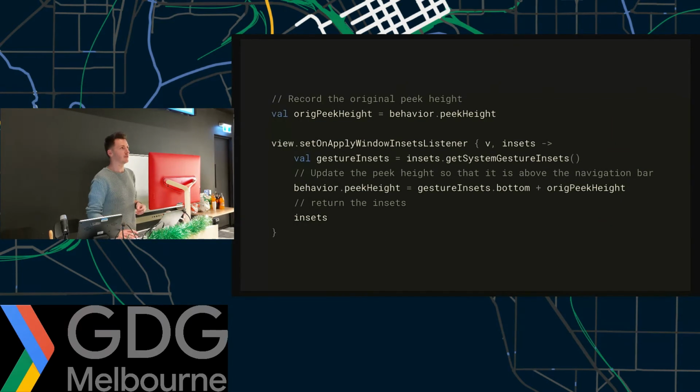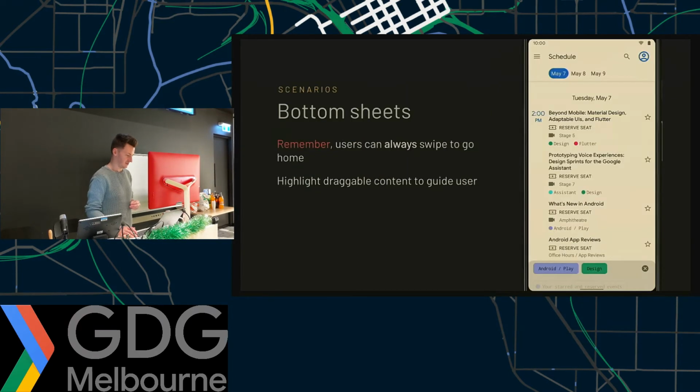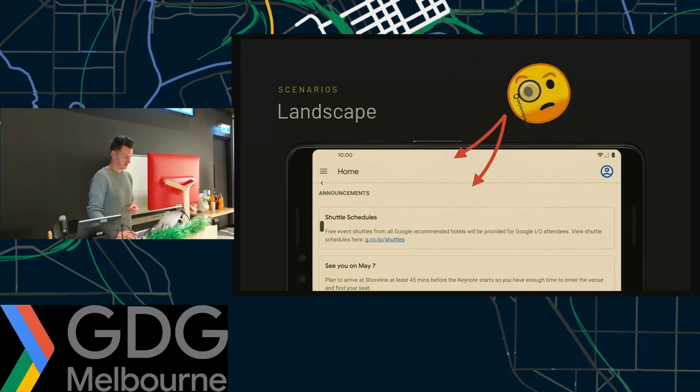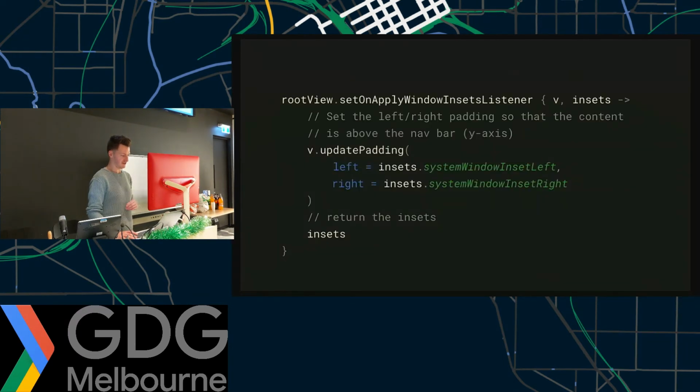I'll skip the code. The slides are all online if you want to have a look. But remember that the user can always go back from the home gesture. So even though we've done some special stuff of moving the padding and moving the view up a little bit, the user can always still go home, if they just drag slightly in the wrong place. Landscape we'll skip, to save some time, because no one cares about landscape.